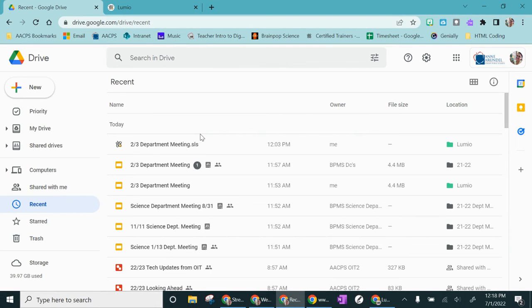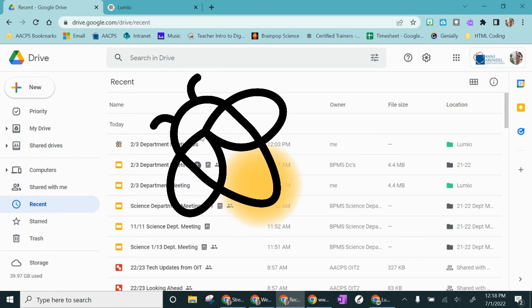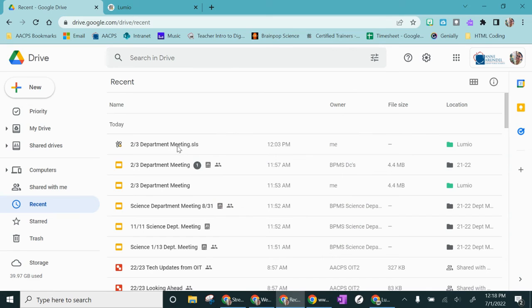All Lumio presentations are automatically stored in a file in your Google Drive. You can search for them by name or use your Recents tab. All Lumio files are denoted by the Lumio Firefly. Simply double-click on the file to launch your presentation.